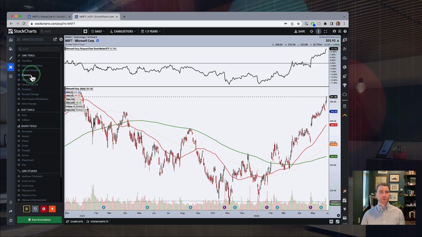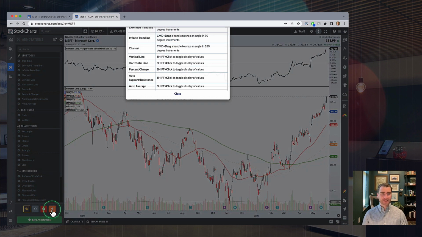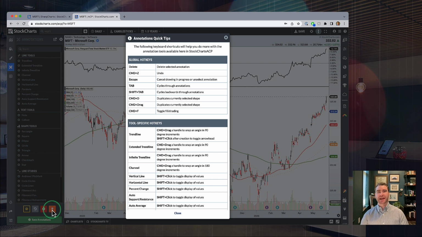Now, before we jump in and actually look at one, I do want to point out the buttons down at the bottom of this main view of the annotations panel. Of course, you've got your undo button, you've got your clear all button. If you've got a ton of annotations on a chart and you want to wipe them all off really quickly, you can do that with that big red button. And just like we had in SharpCharts, you've got that quick tips button.